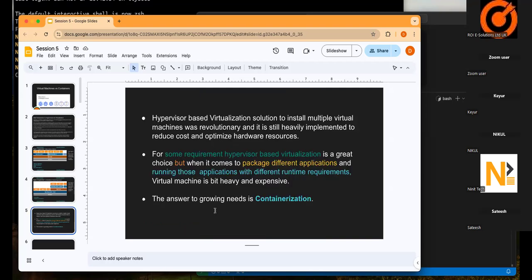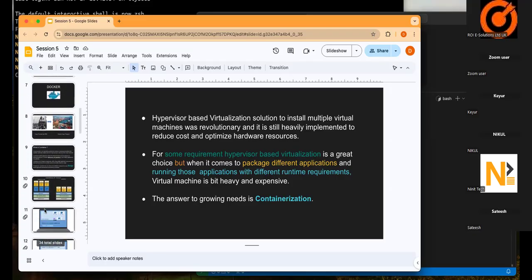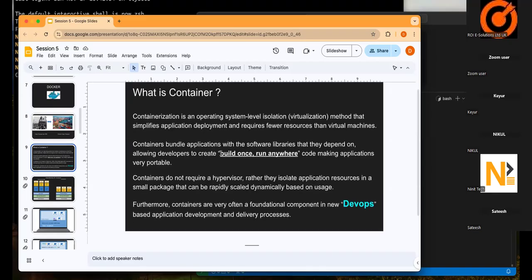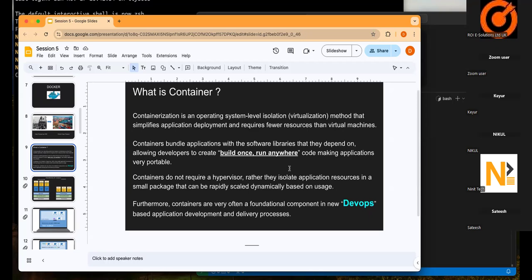Now, we did cover this bit again, but this is the information presented in a different way. If you have gone through the slides which I shared in the last session, where I was showing the three generations of application deployments, you will be able to cover that in most cases. We went through the pre-1960 cargo system and the modern one. And what is a container? We did briefly cover that.